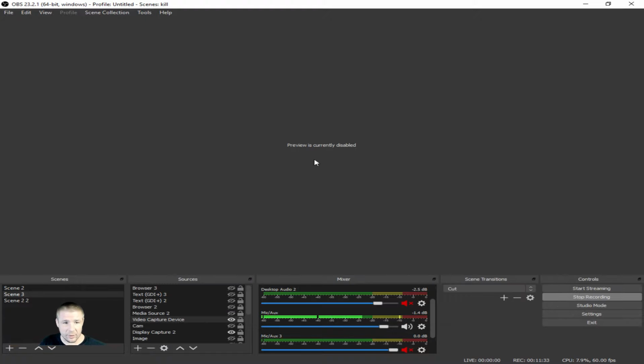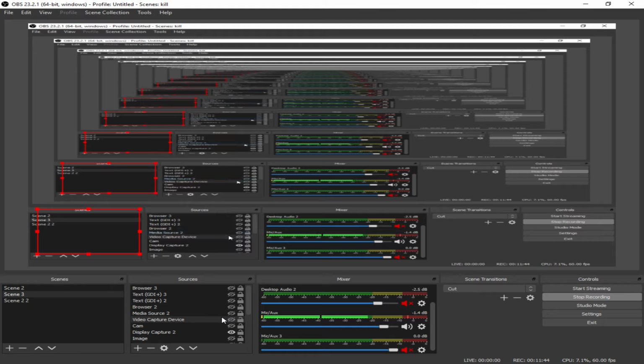This is what you do here. I can enable preview, and then I can hide myself, and then I can hide the media source. You won't be able to see this, but the point is you can add whatever device you want here just by clicking on the plus.